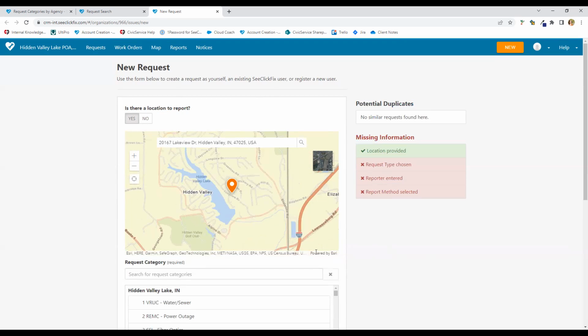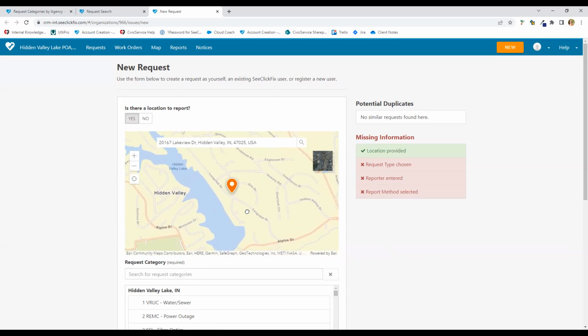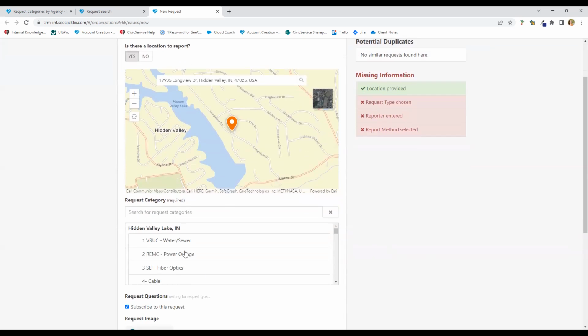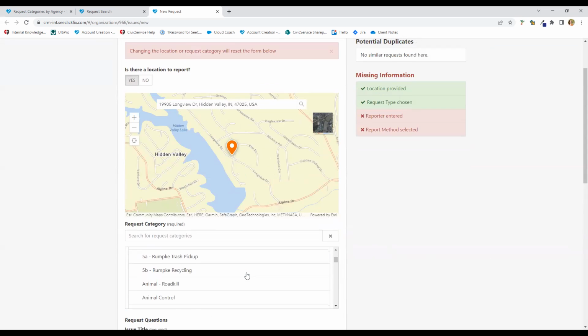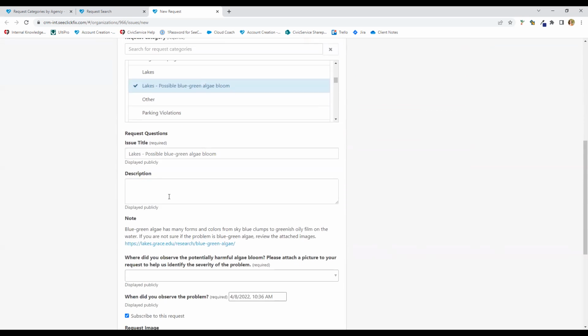Okay, so just go ahead and put in a test request now. Just drag and drop on here. And let's do one for a power outage. Actually, I'm going to go down to something else. Let's see. Okay, let's do this one, the algae bloom. So going down, we have our description field here. This is where I could put green algae sitting on top of the water.